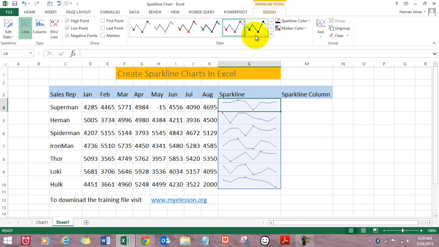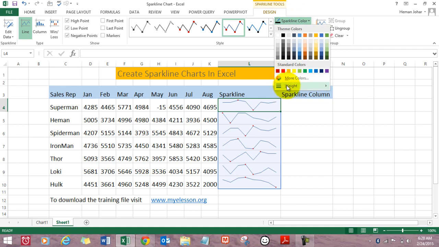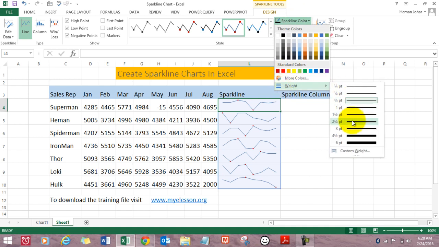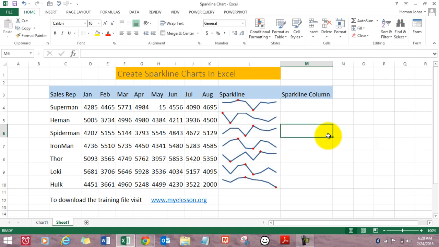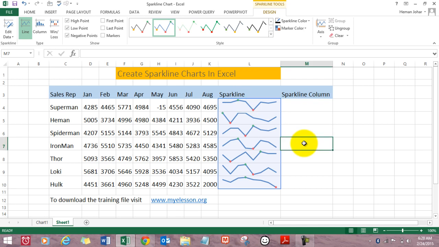Okay, so now to make it look better, we need to go to marker color and we need to go to sparkline color and go to the weight section and increase the thickness of the line. Now we again go to design and choose a style, which automatically highlights specific points with specific colors. Like the top points are highlighted with green and low points are highlighted with red. See, now our sparkline chart is ready. Now let us see, there is something still missing over here.